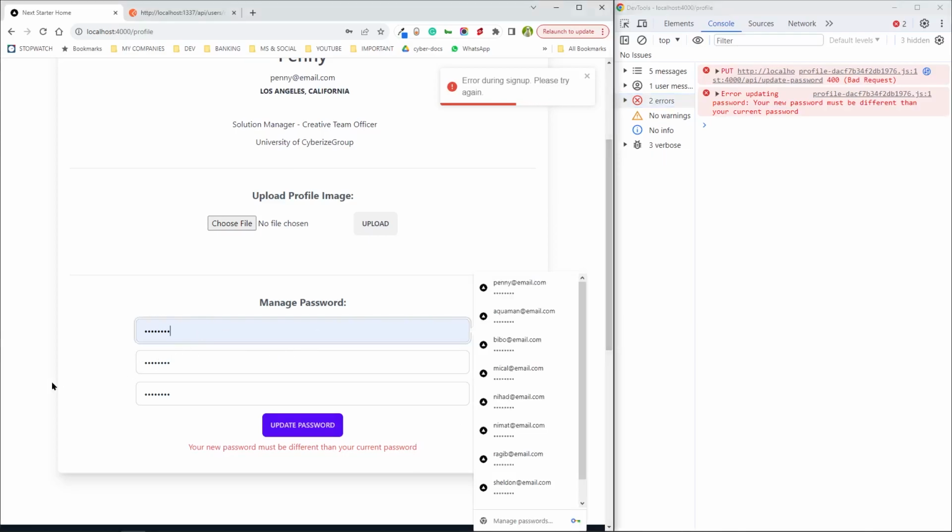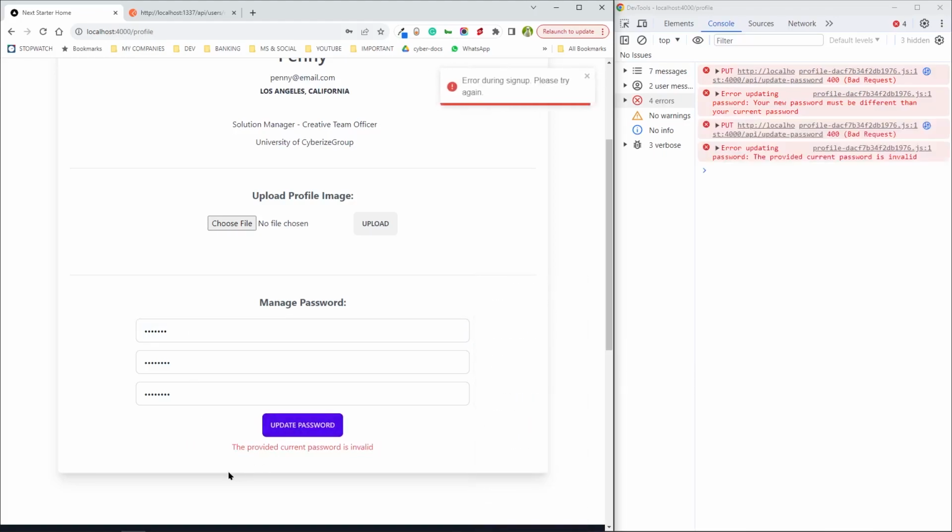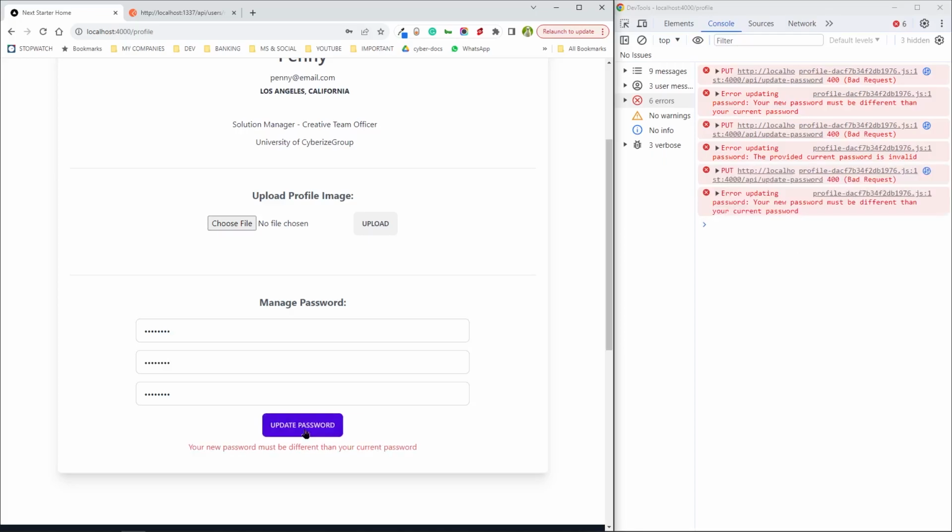That's why on the server end, it actually caught it. Also, let's say if the current password was a mismatch, I would probably get a different message. Hit that, look at that. The provided current password is invalid. So there is a mismatch there. But then again, let's match it up. I hit it again. Now I got the same error message as before.